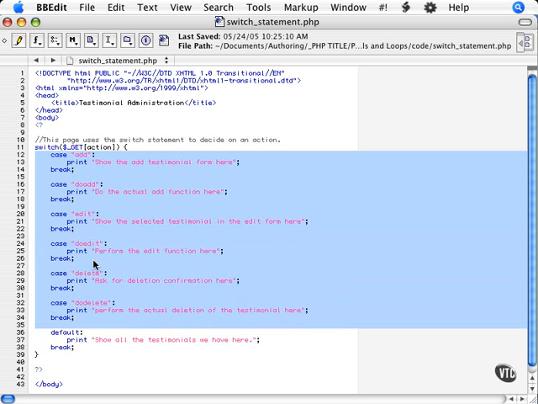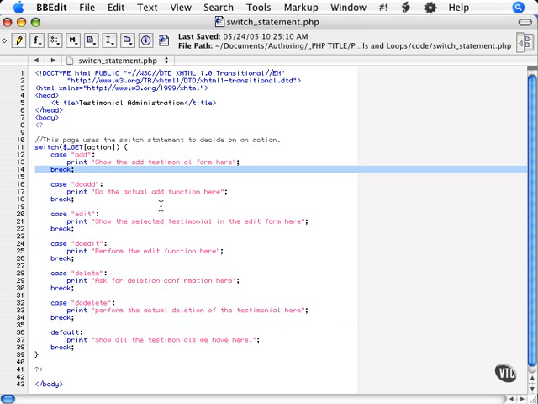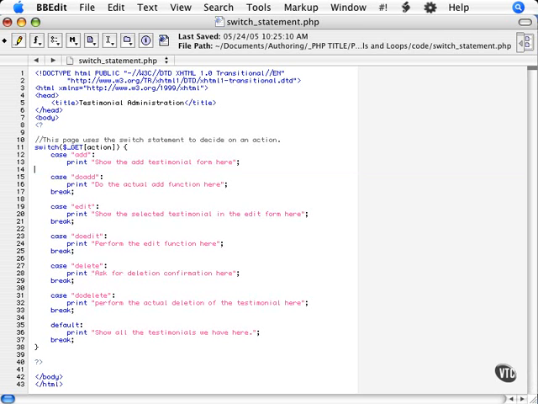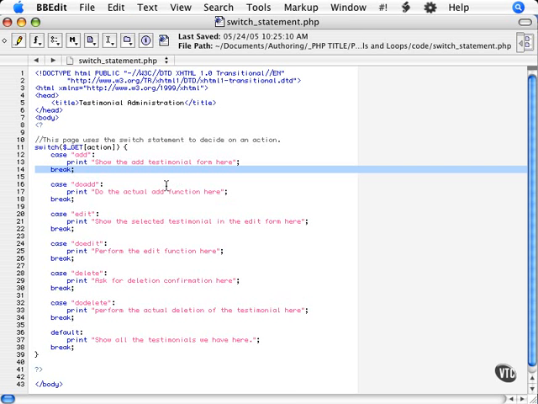Now it's important to note the use of this statement here, the break statement. If there is no break after a case, the script would continue executing each line of code, ignoring case statements. So if we were to move the break after the add statement, for instance, here, and the action came as add, this code would be executed, and this code would be executed. So this case statement is ignored. If you don't want multiple cases to be executed, make sure you have that break statement in there.